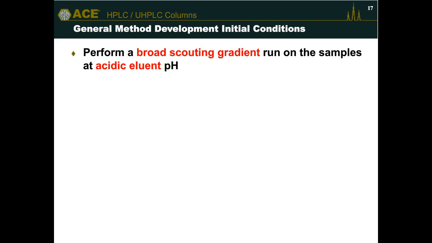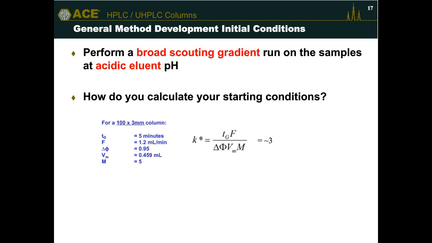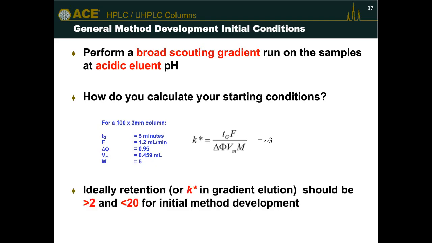How do we calculate the actual conditions for starting? Well, we solve this simple equation that I showed you earlier. For k values, retention values greater than 2 and less than 20, and we know the other parameters in the equation. So we know the gradient range, we know the column volume and the constant, and then we can adjust tG, the gradient time, and the flow rate because we have a UHPLC instrument, and so we can adjust these 2 values to solve the equation for 2 and 20.